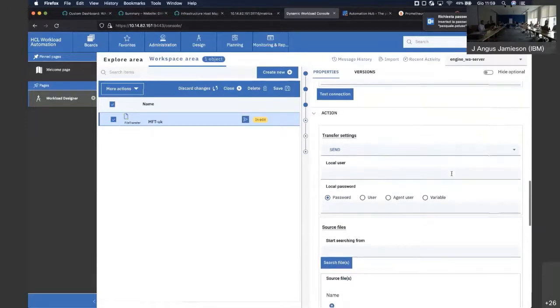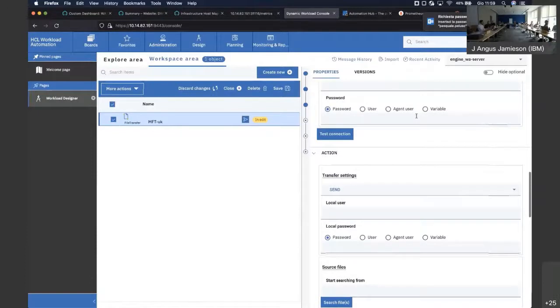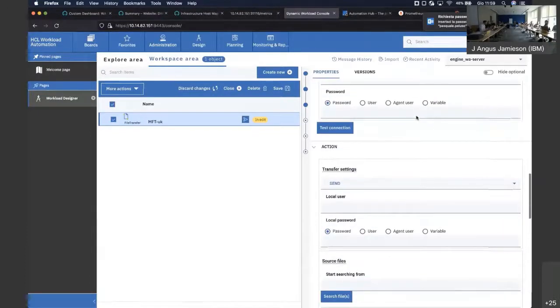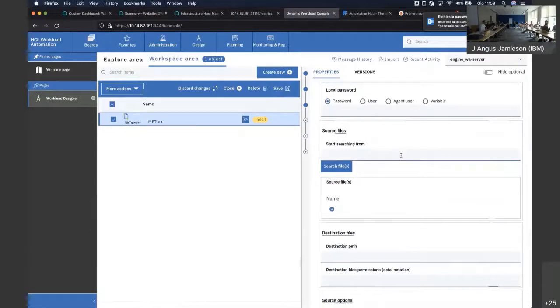Here are all the actions that we can perform. We can send or receive files. Send means I'm sending files from the workstation that I used for defining my job definition to the one that I have selected here in the connection tab. Receive will be the vice versa. We can also start browsing.